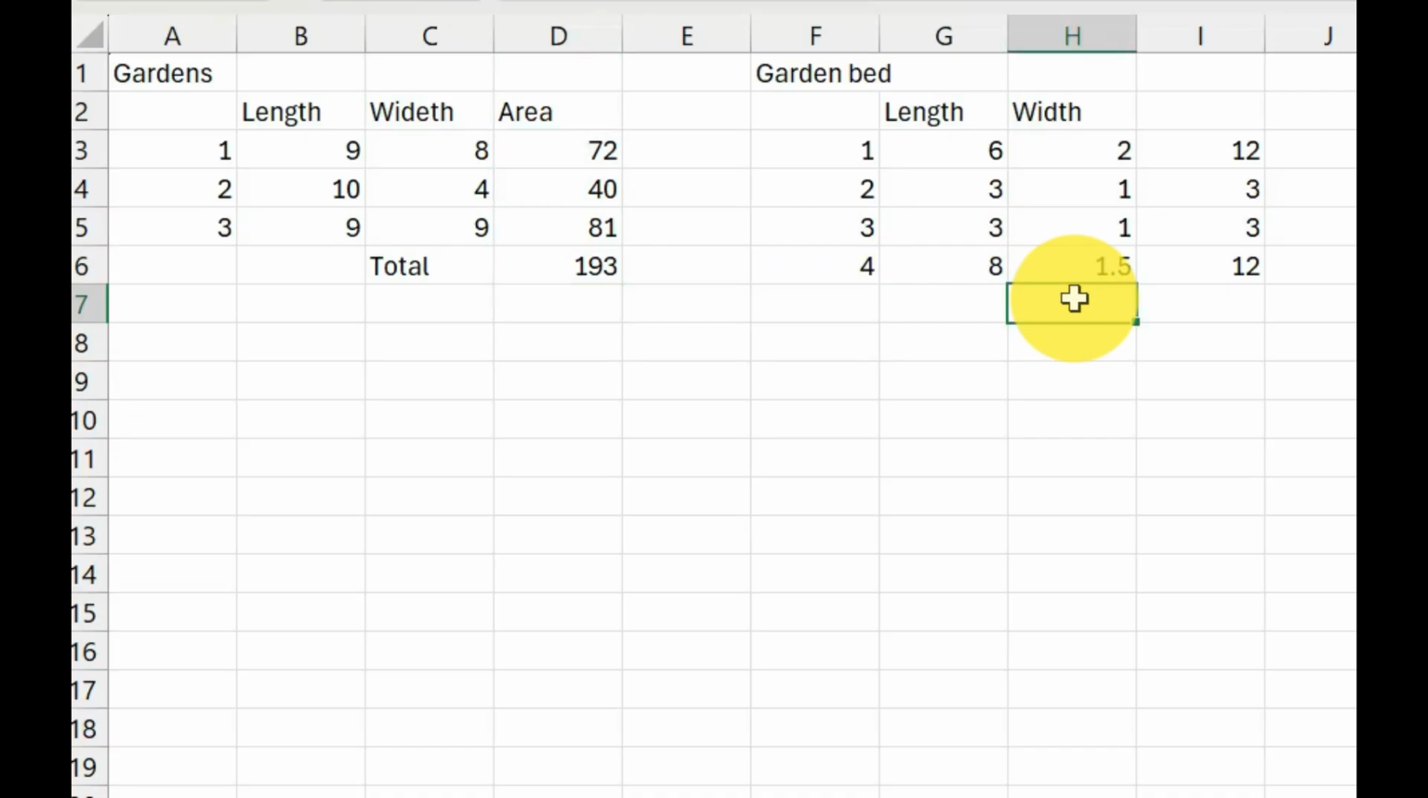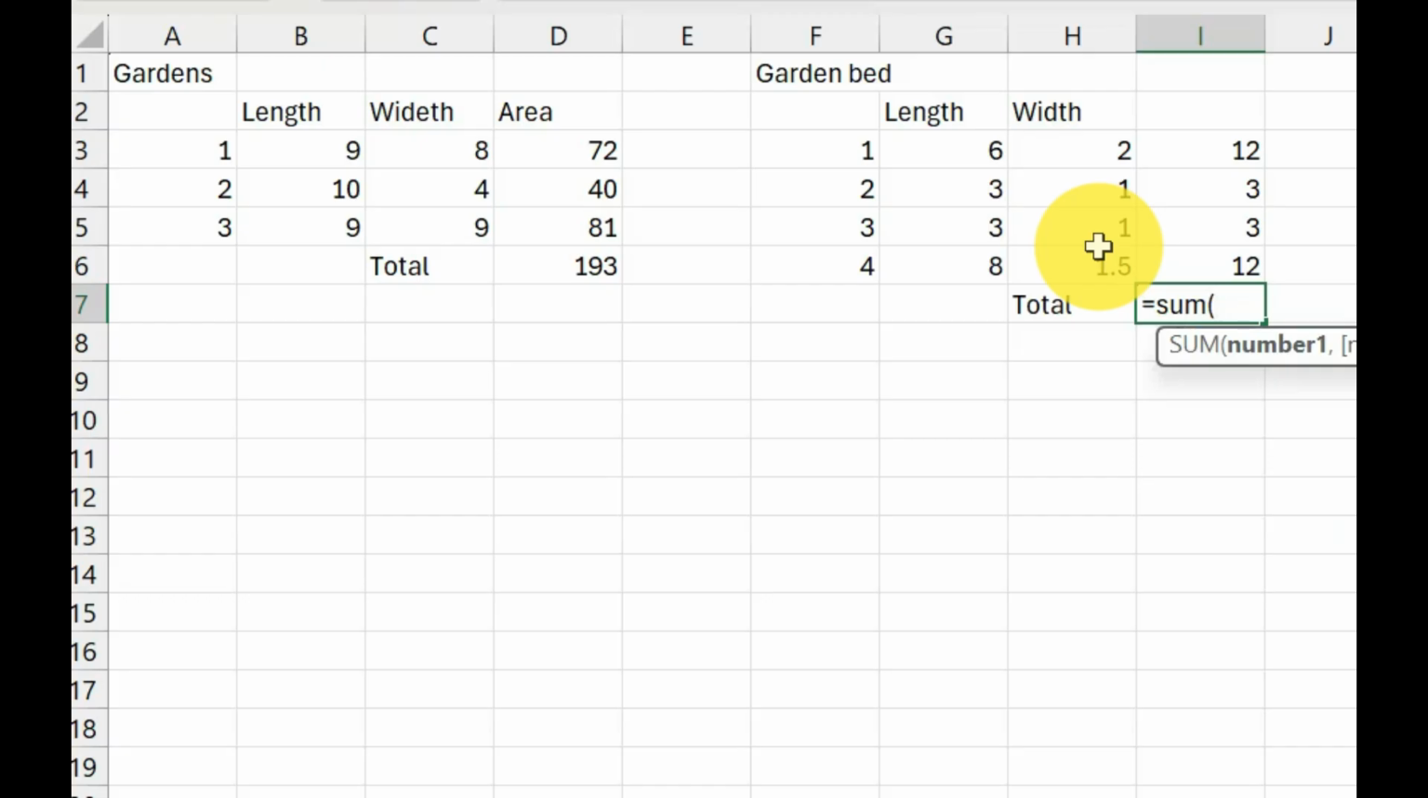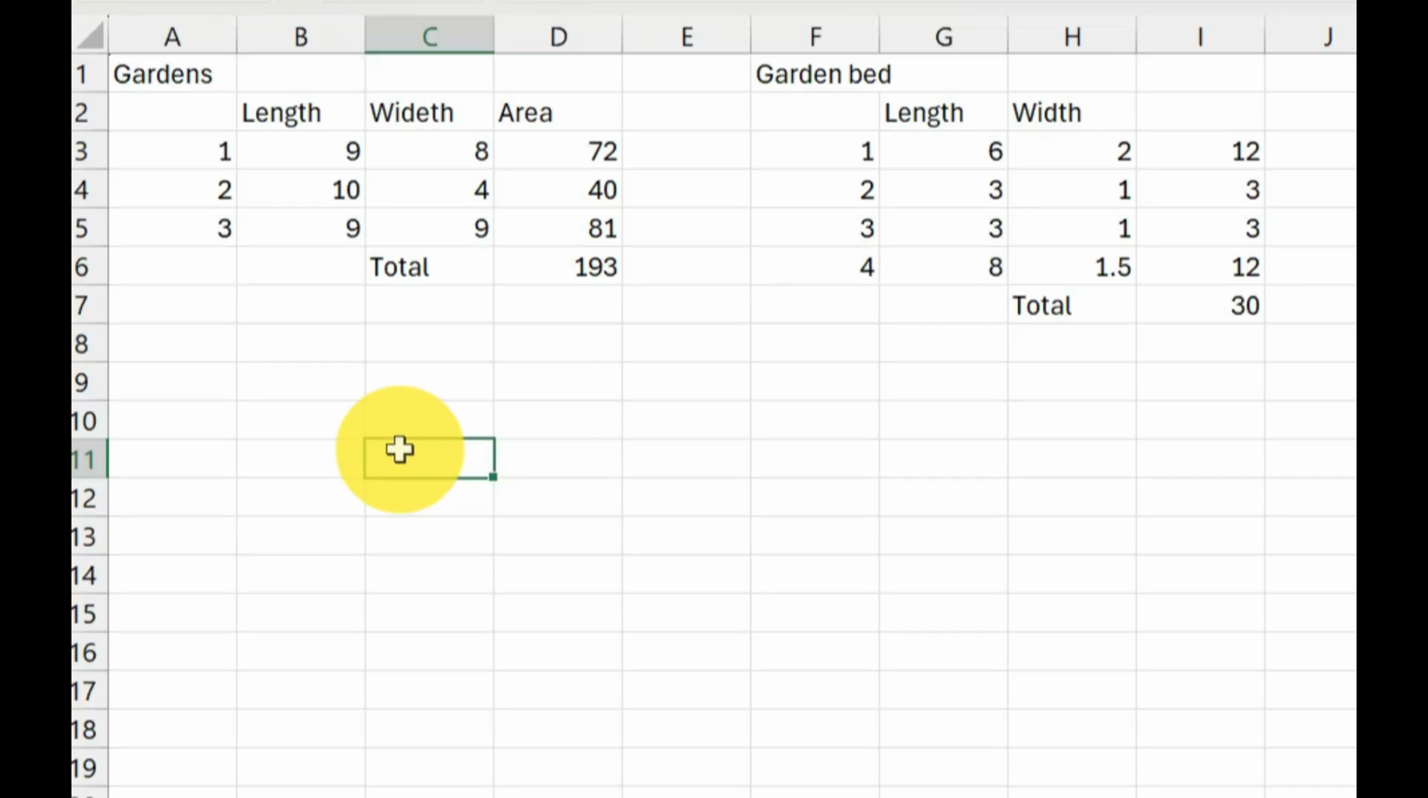I'm going to come over here and find the total of the garden beds. So put a title, equals sum, brackets, click and drag all the things I want it to add up for me, close brackets and enter. So now I have the total of the whole garden and the total of the garden beds. Now what I want is the total grass area, and I know that's equal to the total gardens minus the total garden beds.